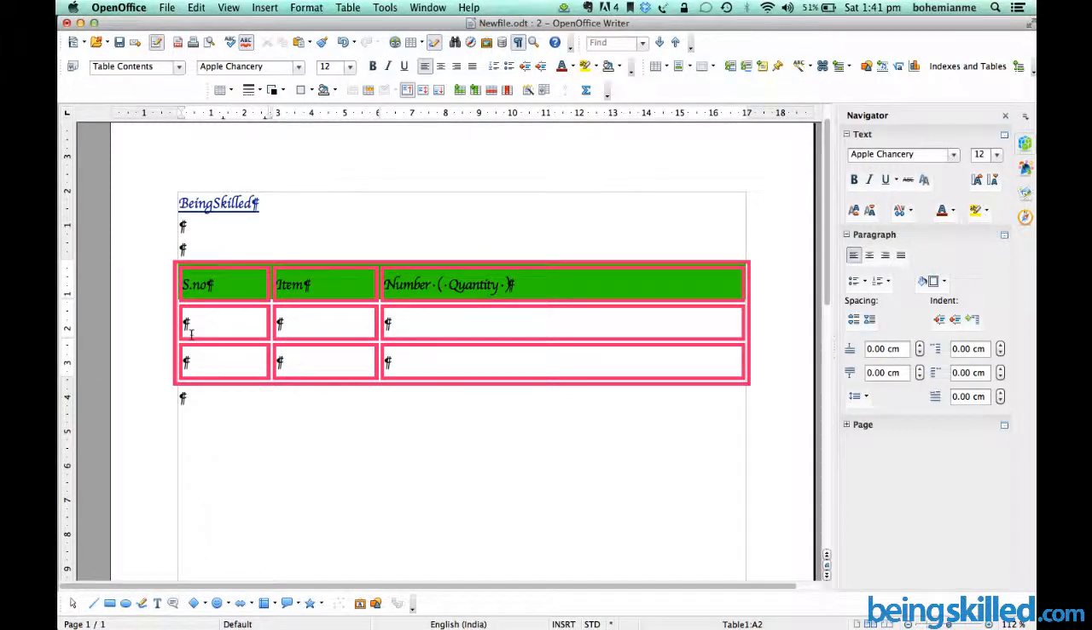If you want to add content, just click on the cell and type in the values or the text whatsoever you want.